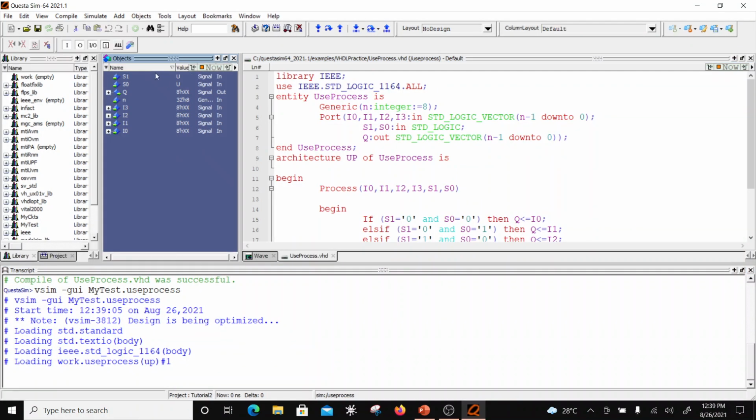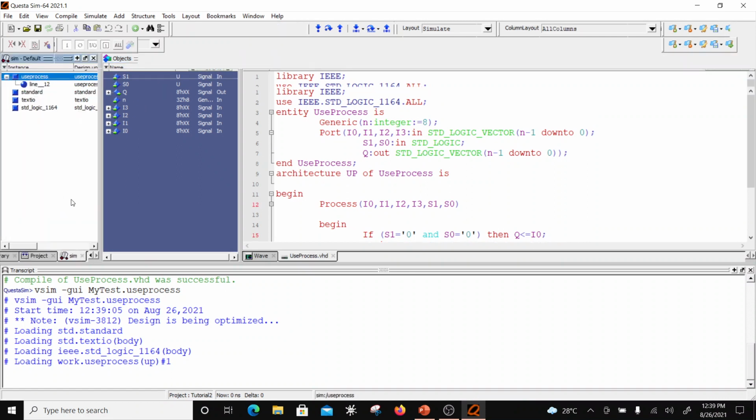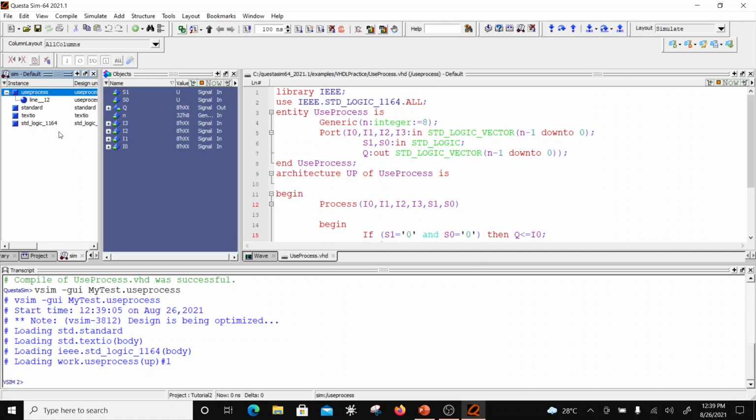Okay, so now you see here the objects window, like what you see in Vivado also. But you see here line number 12, it has come to a halt. It says the simulation is halted at line number 12 and is pointed to by an arrow, which means it is waiting. So as I told you, a process block is like a thread which has been spawned, and it's now waiting for something to happen, right? So it is waiting for something to happen to I0, I1, I2, I3, S1, S0. So that's supposed to happen.